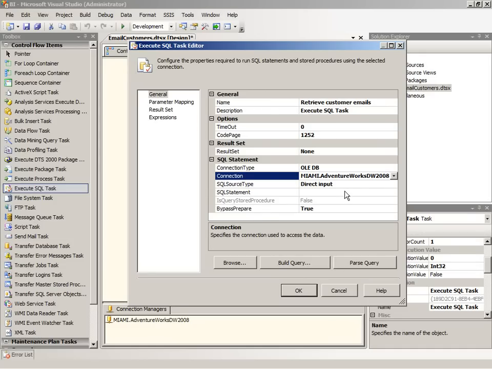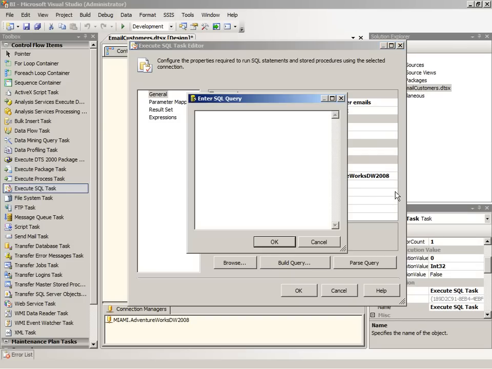Now we're ready to add in the SQL statement that was copied into the clipboard. So I go to the SQL statement property here, and I can paste it in directly here, or I can click this ellipsis button and open up a larger text box that allows me to paste in and see everything in one spot a little more clearly than if I had just pasted into the text box on the editor page.